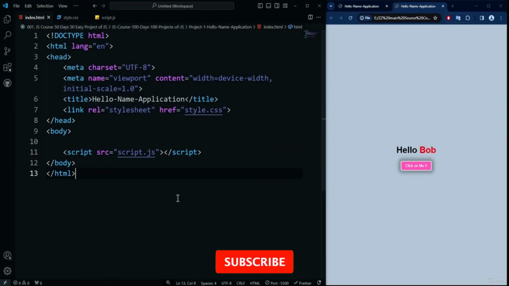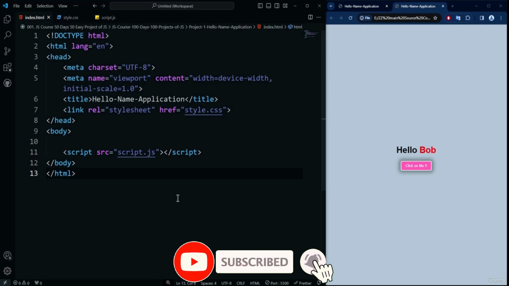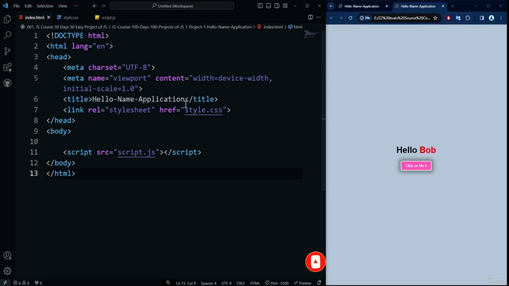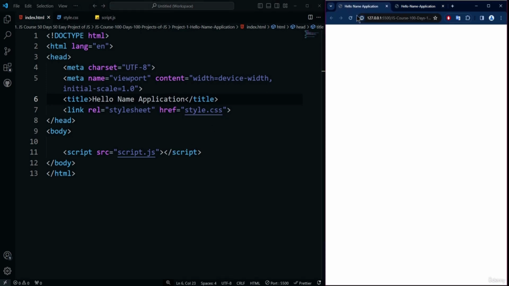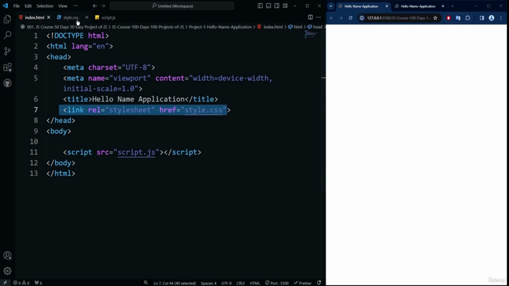From this lecture onwards, we are going to start with the HTML part of the project, which is the hello name application. I'm going to remove these hyphens. Now if I press control save, you can see the title name is hello name application. I have launched this project inside the Chrome browser, and I have also linked my style.css file and my external JavaScript file, which is the script.js file for this project.